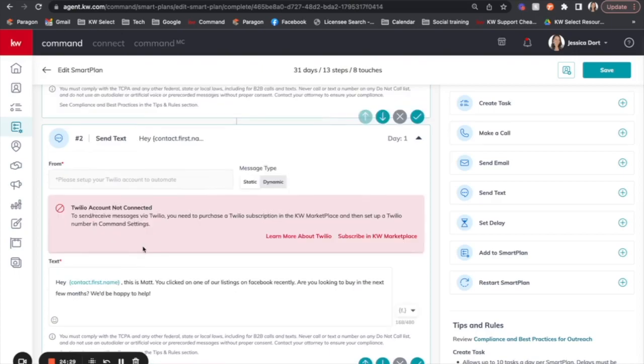At the same time, it's also going to send this text message, and right away you can see I do not have a Twilio subscription, so I'm getting this big error here. So if you were looking to send text messages through Command, you do need to subscribe to Twilio, which you can click subscribe in KW Marketplace, which is just going to bring you to the page where you can read all about the plans and what they include.